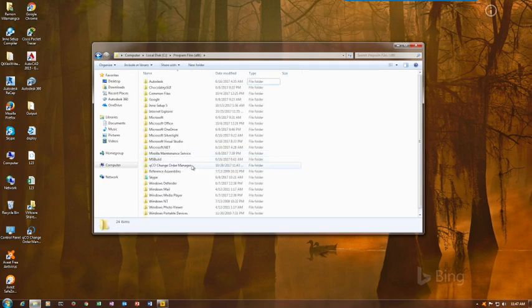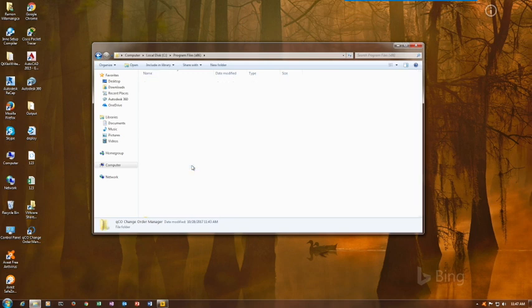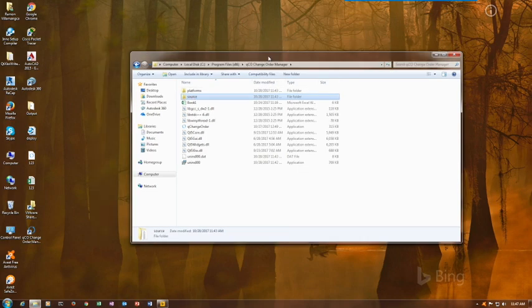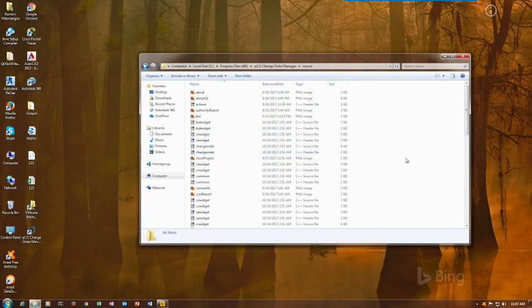So we have the queue change order management manager here. This is the program. You can see in the program directory, this is the program actually. You can also see the sources. This is the sources, this is the source code. So if you want to redeploy or modify or recompile, this is where you can find the program.